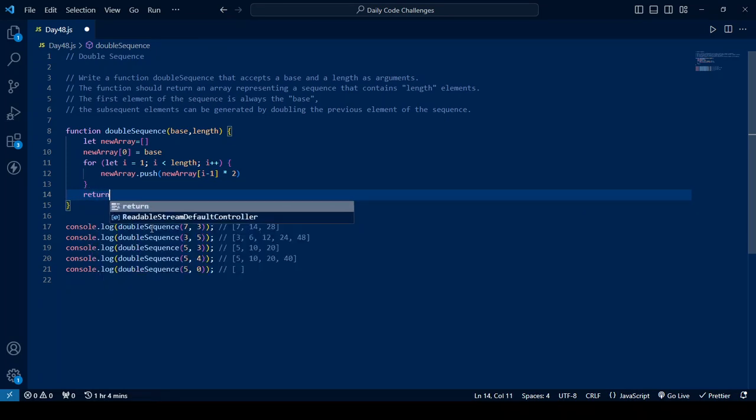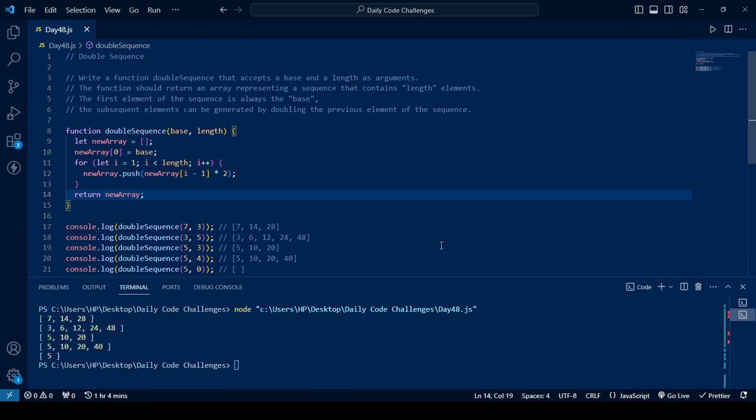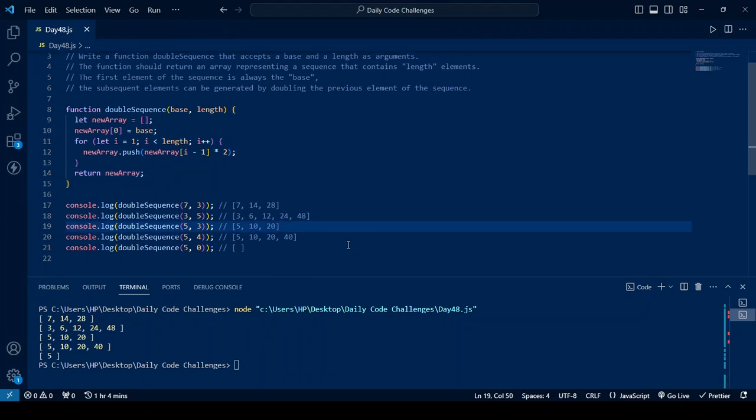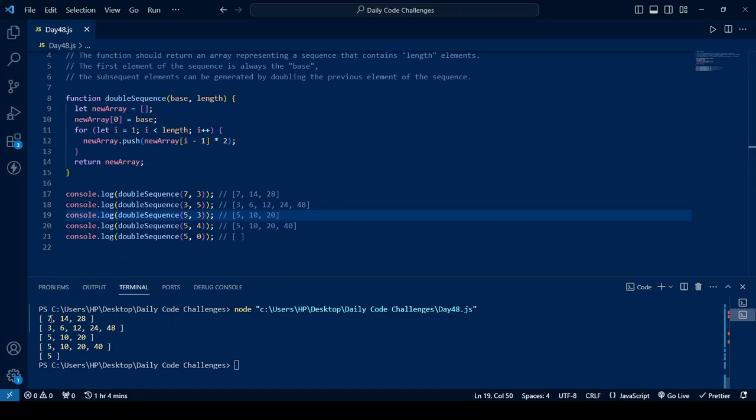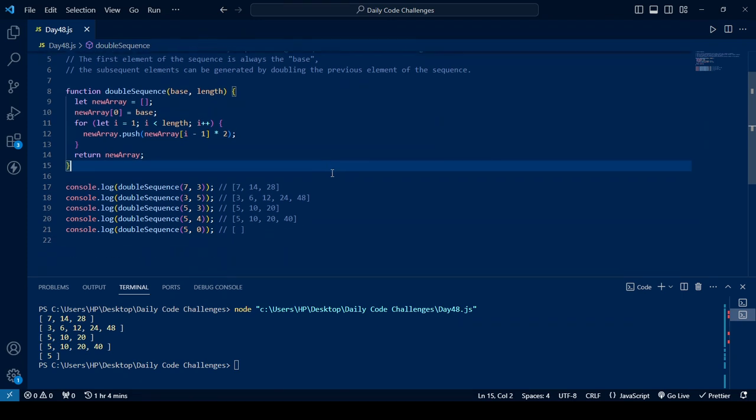Okay, so the next thing we need to do is to return this new array. We use the return keyword and then return new array. All right, so let's save this code. Let's run and see if we get that correct. Okay, so here we can see that we have 7, 14, 28, which is the same thing as this. 3, 6, 12, 24, 48, 5, 10.